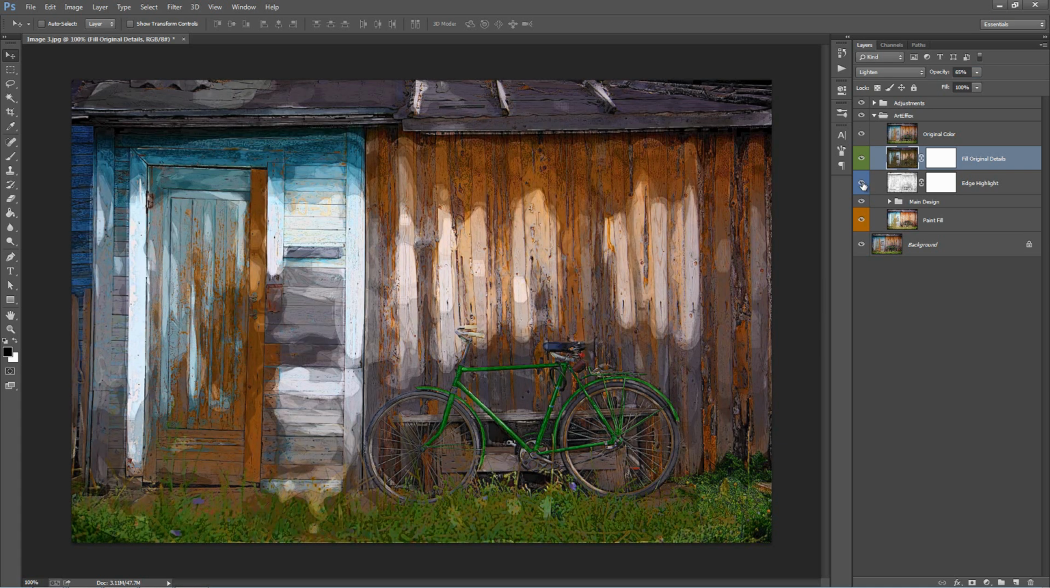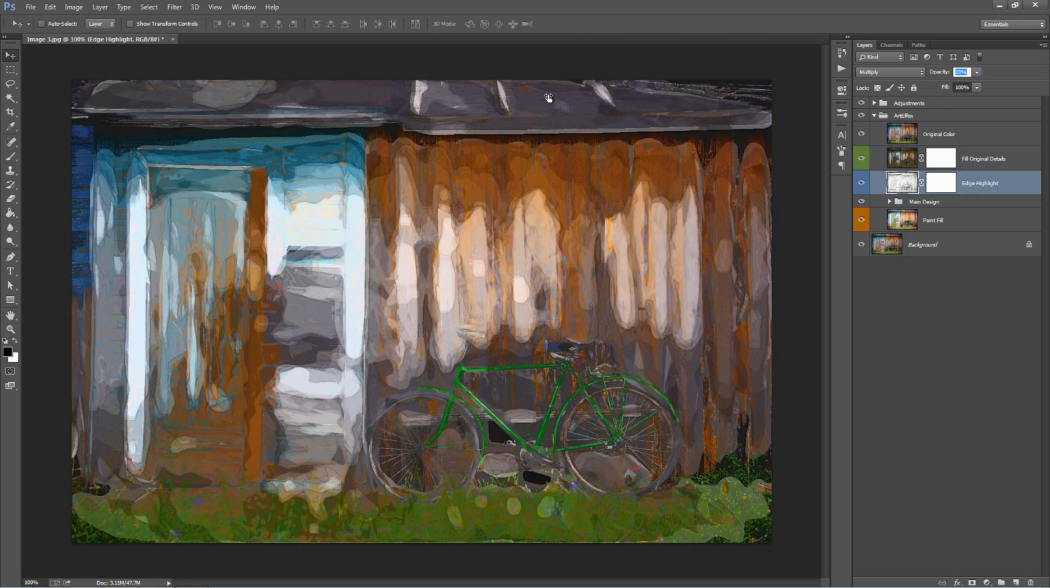Going to turn on the edge highlight. I'm going to do the same. I'm just going to bring the opacity right down, bring that up slowly. Okay, I'm pretty happy with that. I might just remove it around here, so let's grab our black brush and remove it around here.